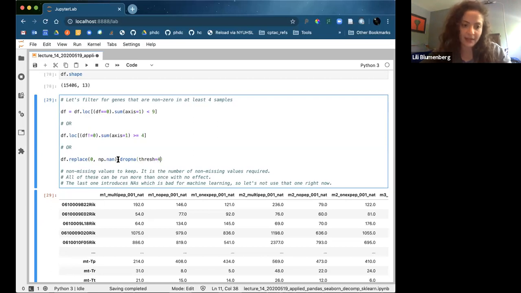So this dropna thing is super useful. You can use it for dropping rows that are all missing values or that have any missing values, which definitely comes up as necessary if you're doing machine learning.